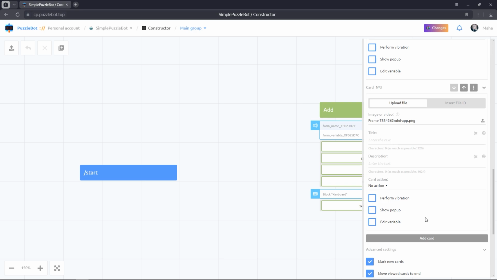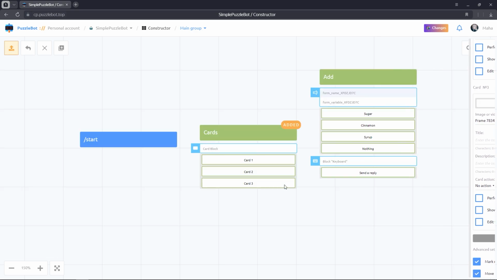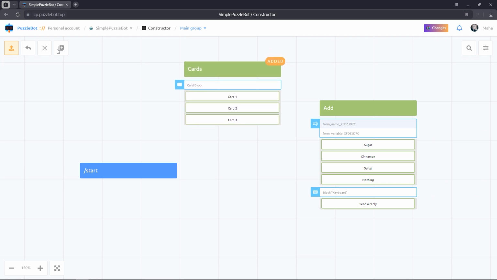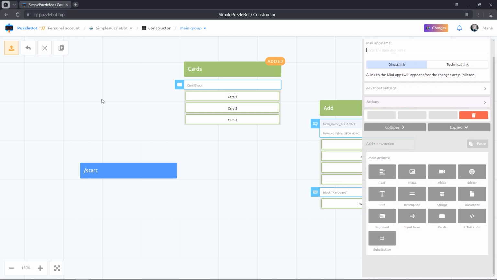Let's consider the Substitution block. Create another mini app. Let's give it a name. We have a new block, Substitution. Add it.